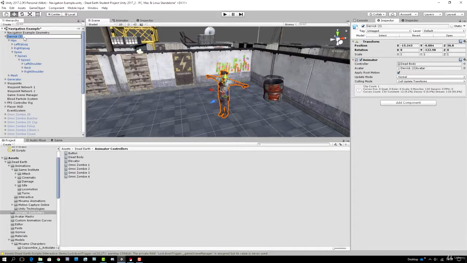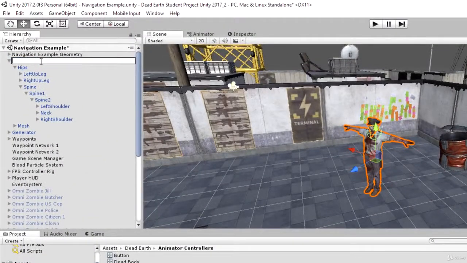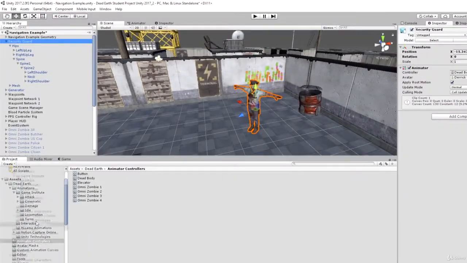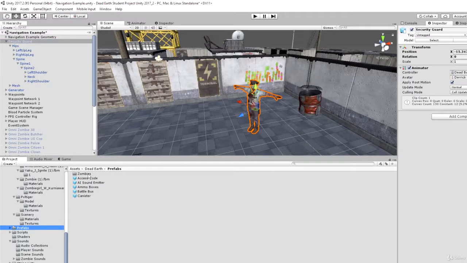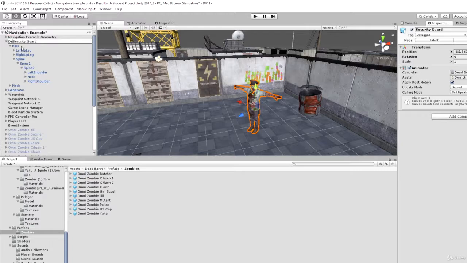So I'm going to select Derek in the hierarchy and rename this game object Security Guard. And then I'm going to prefab the Security Guard by selecting our prefabs folder, drilling down into the zombies subfolder. Actually, I'm going to rename this Dead Security Guard, right? Yeah. And then I will drag it into my prefabs/zombies folder.